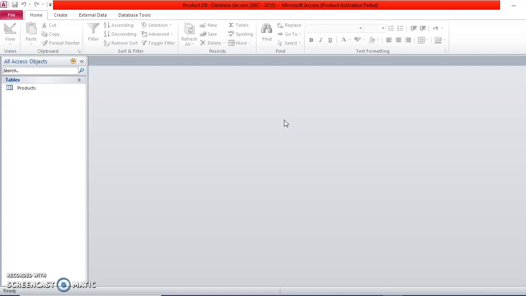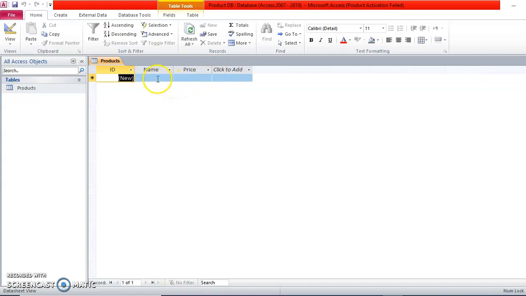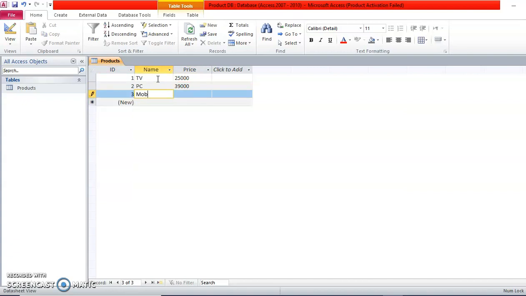In order to insert the default data into the table, I'll double click on this table, products. So it opens up. Now name, I'll write the name as suppose TV. The price range can be 25,000. Then I am naming the product as PC. The PC is around 39,000. Then I'll add another item which is mobile with the price as 16,000. So these are some entries, some records which I have inserted into the table products.